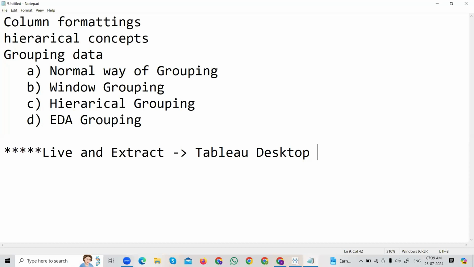That also I will tell you very clearly. Because I have Tableau Desktop also in this laptop, I will use Tableau Desktop and tell you about live and extract. In Tableau Public, it is not available because of the free services. And also database connections. Database connections also will be available in Tableau Desktop only.